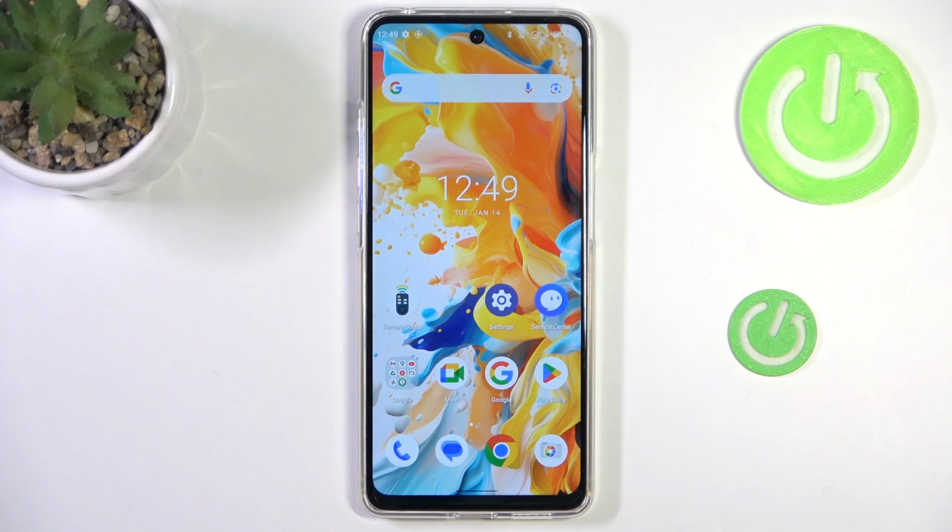Hi everyone, in front of me I've got ULEFONE Note 18 Ultra, and let me share with you how to add the photo to contact in this device.